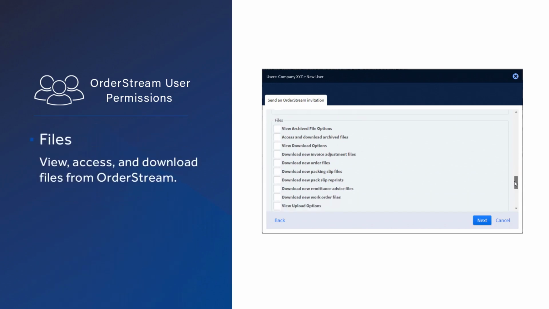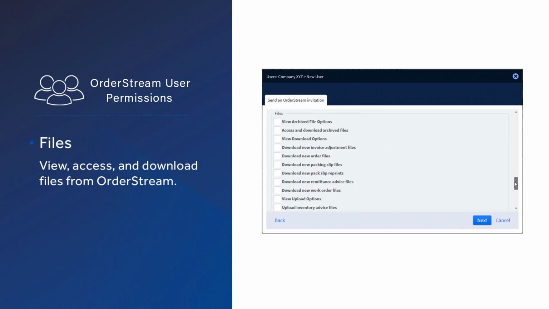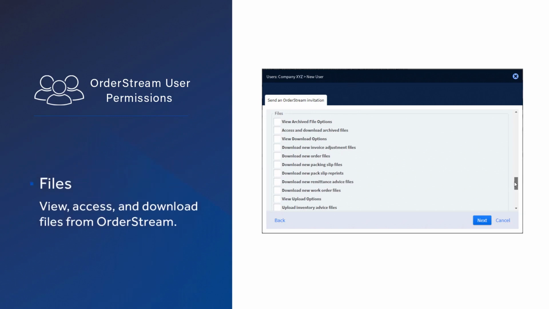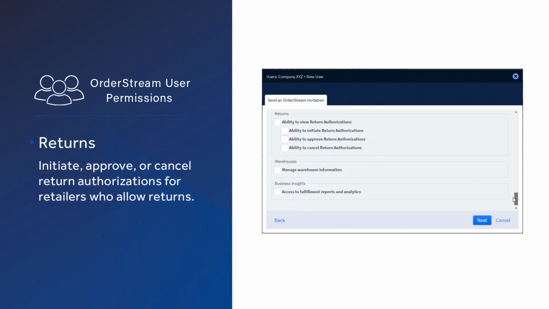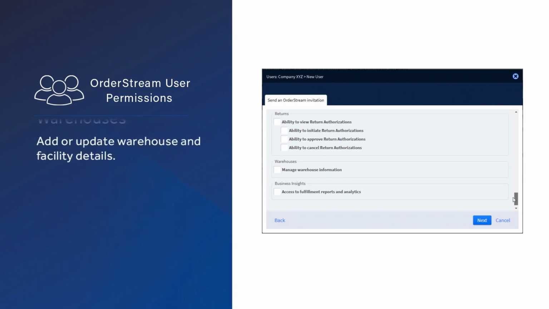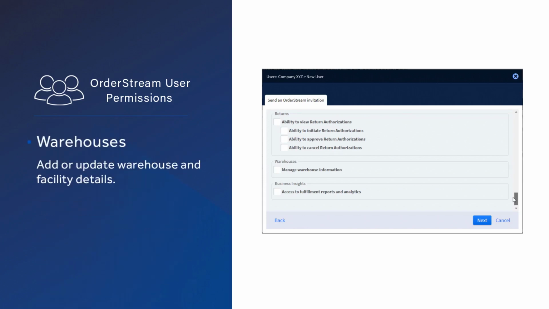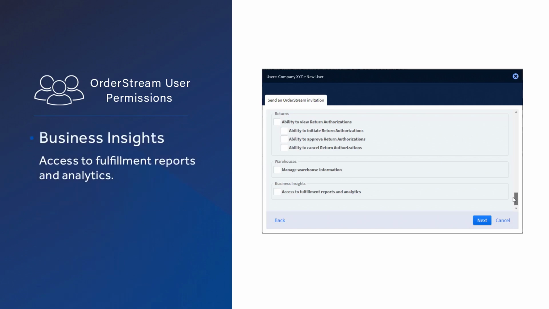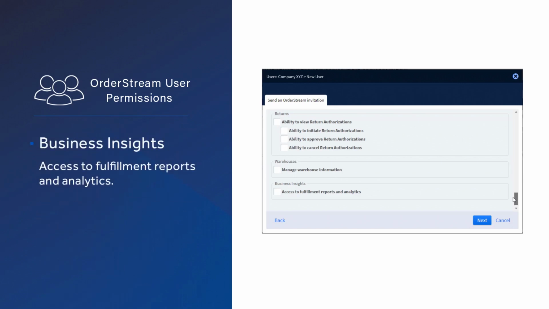The category called Files would allow a user to access, view, and download files from OrderStream. Returns allows a user to initiate, approve, or cancel return authorizations for retailers that utilize return authorizations as part of their return process. The Warehouses permission grants a user the ability to manage warehouse information in OrderStream. And lastly, the Business Insights permission would allow a user access to Commerce Hub's Insights application, where they can view reports and analytics across a variety of order fulfillment metrics and historical timeframes.